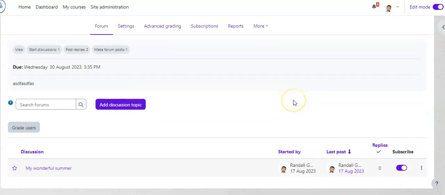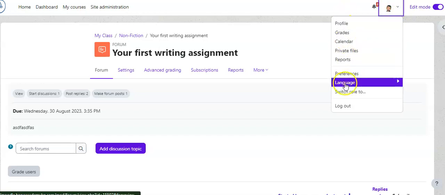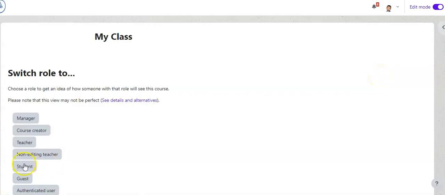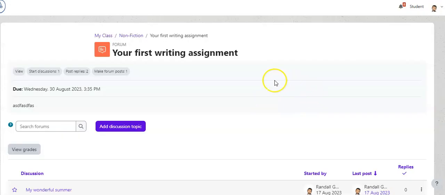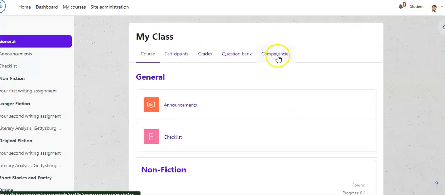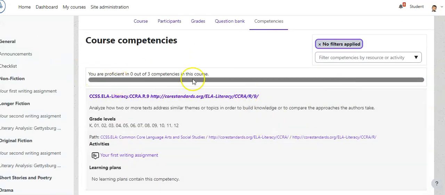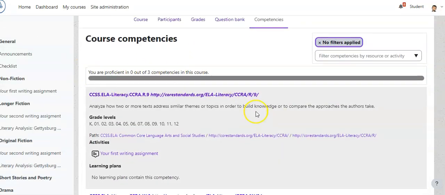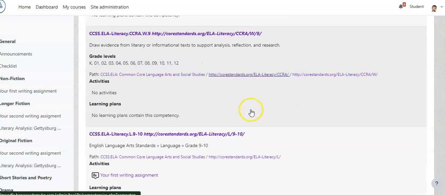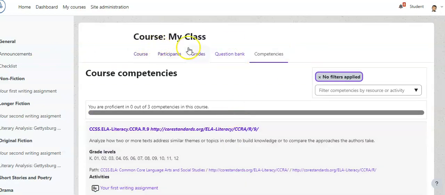Now the assignment doesn't look different, but now I'll go over to the student mode. When the students go in and they go over to their main page, at the top they'll see competencies listed. And they'll be able to see you're proficient in 0 out of 3 competencies of the course. Or as they go through it, they'll be able to see that they're proficient in more and more competencies. So it's a way of communicating this to the student and to the parents.